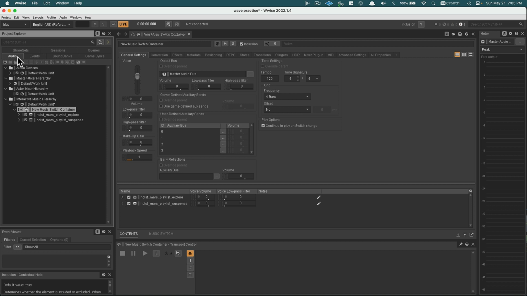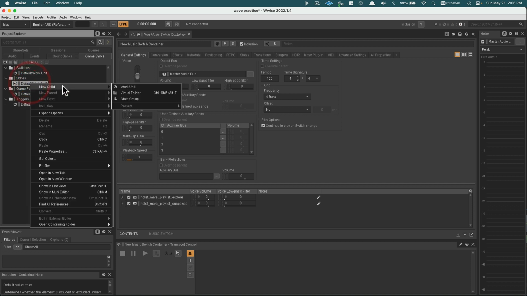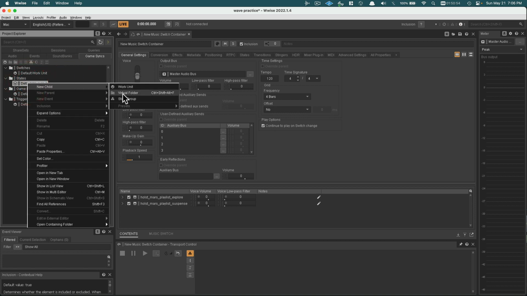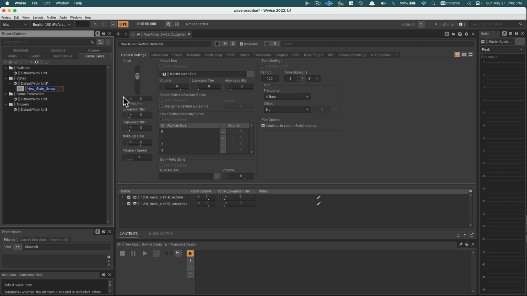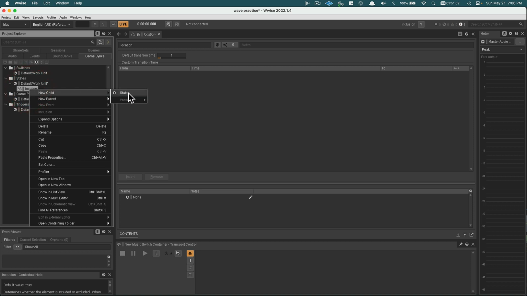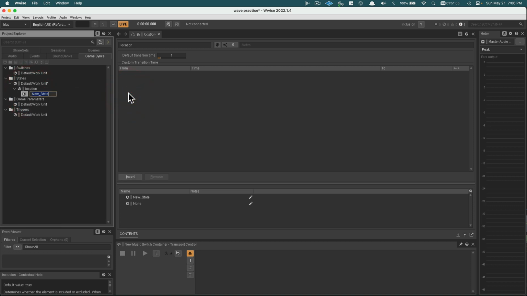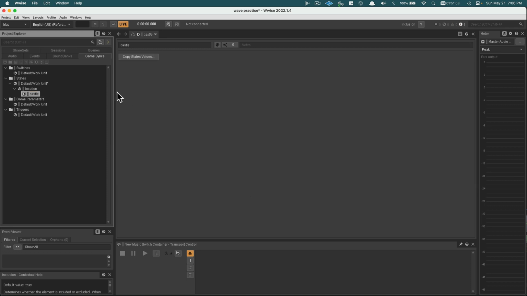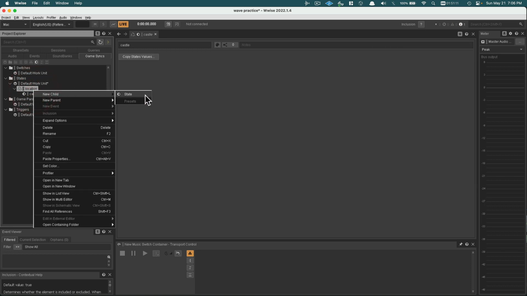And now we're going to go from the audio tab to the game syncs. Game syncs is where we set up the various parameters or states that the game is sending to Wwise. So we're going to use a state group, and we're going to call it location. So I'm going to right click on the default work unit. I'm going to create a state group and call it location. And then I'll have 2 locations. So I want to go ahead and again create a new child of that, which would be castle. And then another location we'll create is the forest.